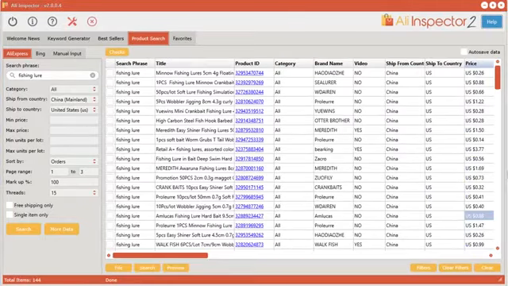Now, one really important thing to keep in mind is that AliInspector always extracts the most recent and fresh data in real time directly from AliExpress.com, meaning that the data is not coming from any stored data from a website server or something like that. This is one feature that sets it apart from any other competing product, because the data here will always be the most recent, up-to-date data that you can possibly get.